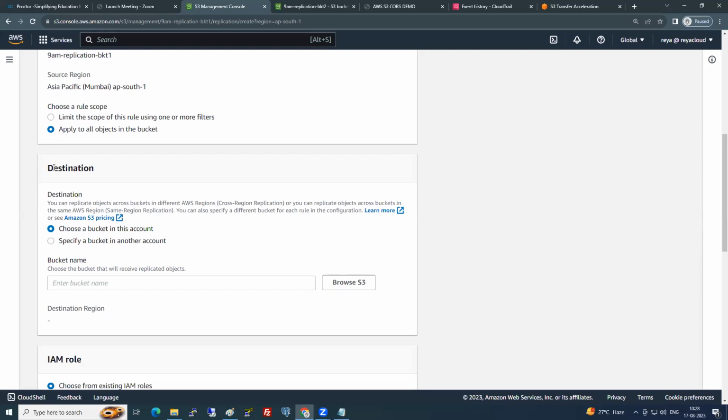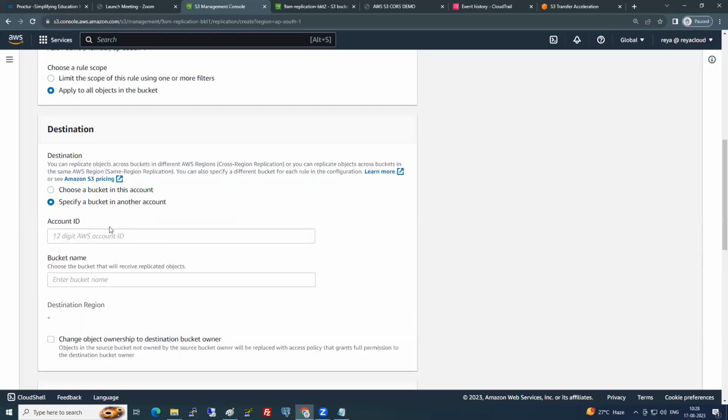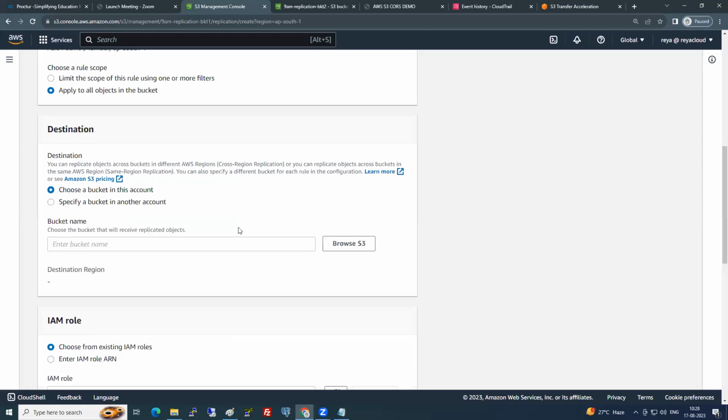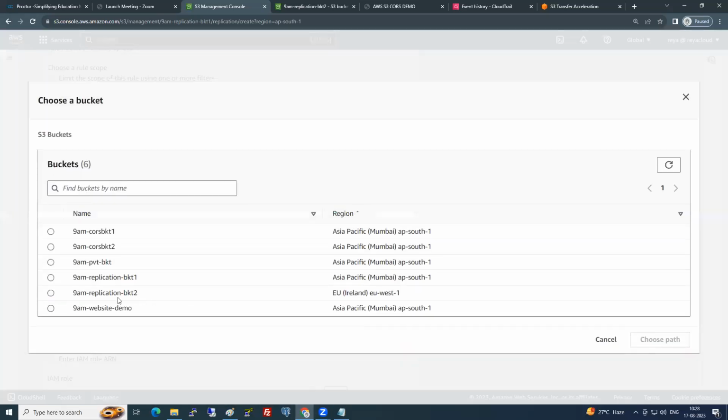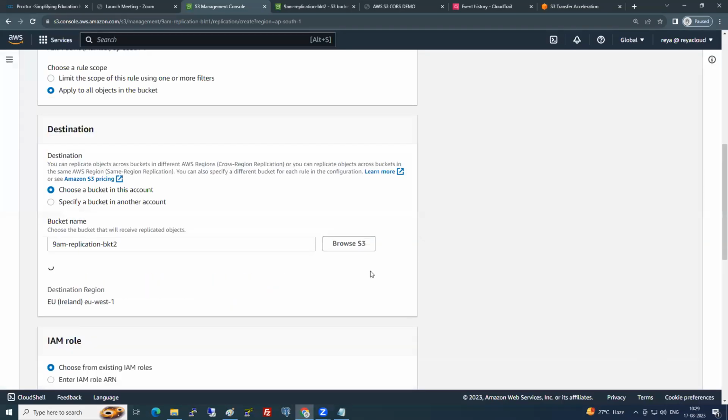Now the destination bucket. Choose a bucket in this account or another account. In this account only. So which bucket? Browse. Can you do it for another account also? Yes, give the AWS account ID and the bucket name. I have my bucket in this account only, bucket 2. Bucket 2 is in another region, that is why this becomes CRR, cross region replication. If I select one in Mumbai, it will become SRR. So I select this one.